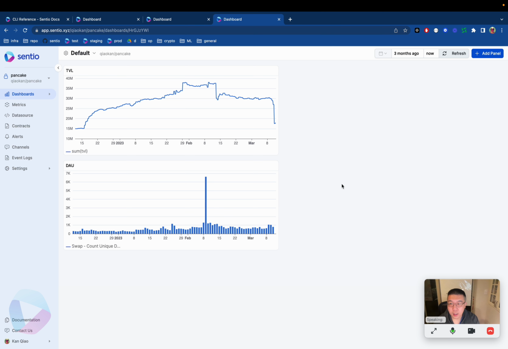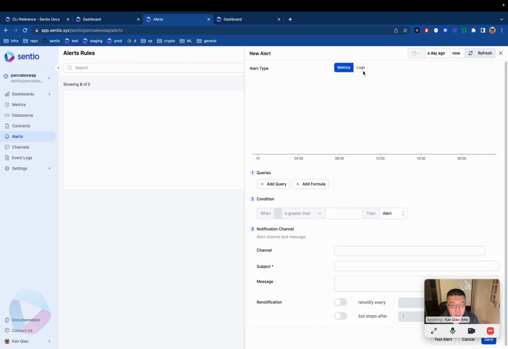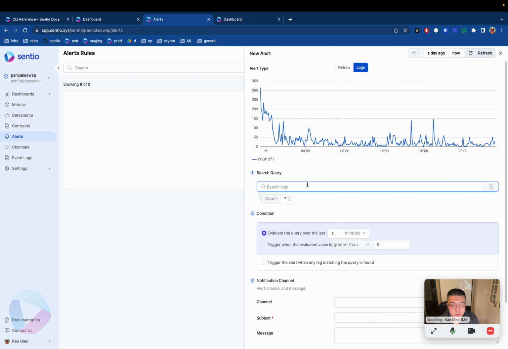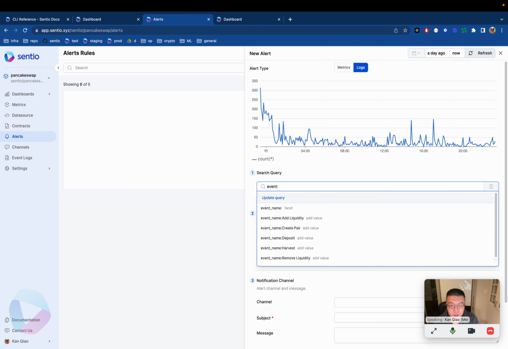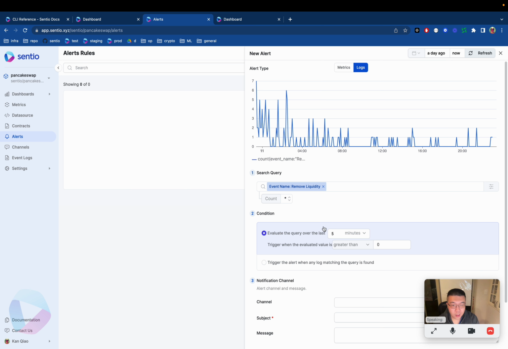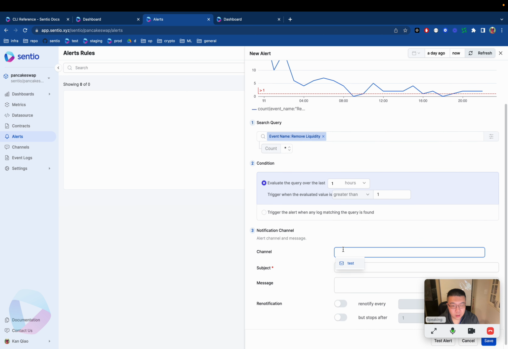So next step, let's start creating some alerts. You can create alerts by going to this page and selecting alerts based on metrics or logs. In this example, I will create alerts based on logs. So for example, I want to monitor the event of remove liquidity. Just for ease of testing, I will trigger alerts once the hourly remove liquidity is greater than 1. Then I'll receive alerts.